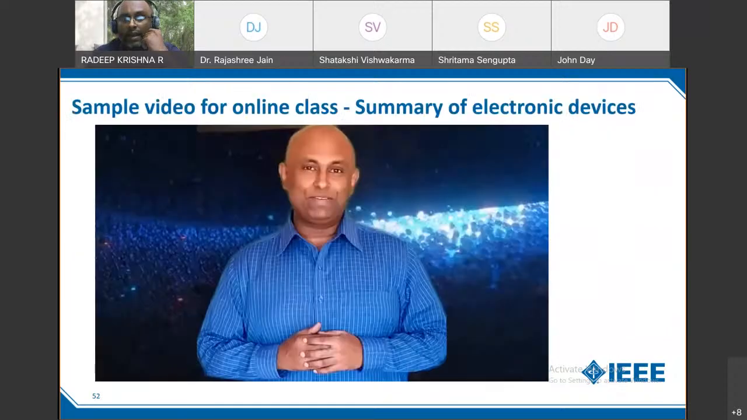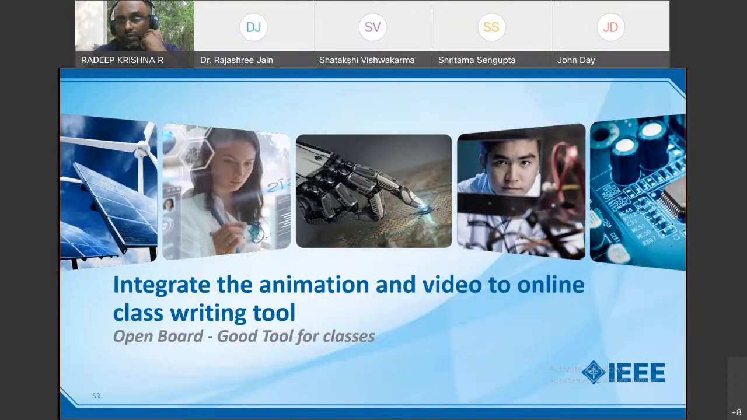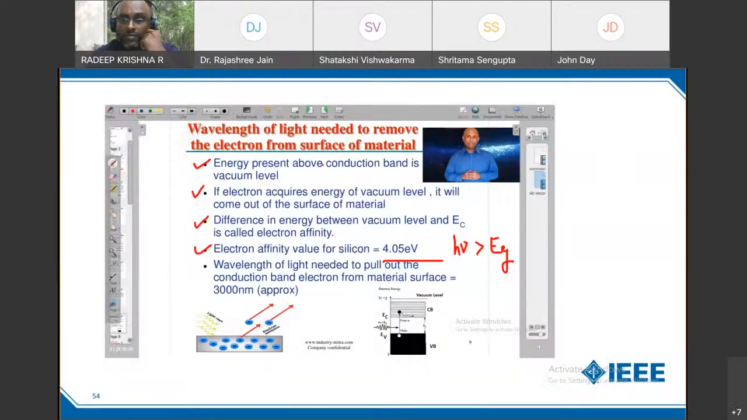And the last one, one of the good tools which I found very effective in digital pedagogy, is the OpenBoard. This is a very simple tool which, I think, came from the European Union in Switzerland, a Swiss made project. So this is a very simple tool. What is the advantage of OpenBoard is you can bring all the tools into this.